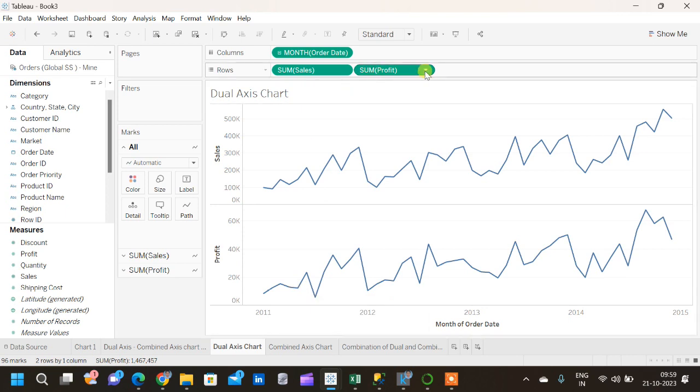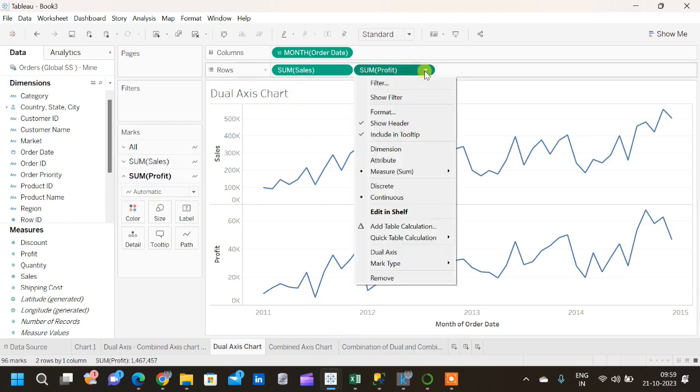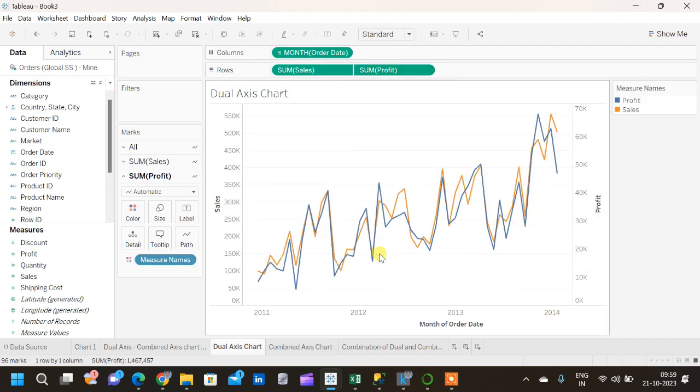So what we can do here is click here and click on dual axis. Now what happens is it has combined both the y-axes and created a single chart. So we have a common x-axis and two different y-axes. Here it's sales and on the right side it's profit. Now we can see the trend in which profit and sales are basically interacting.